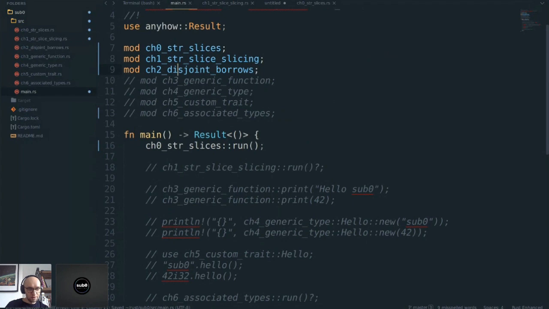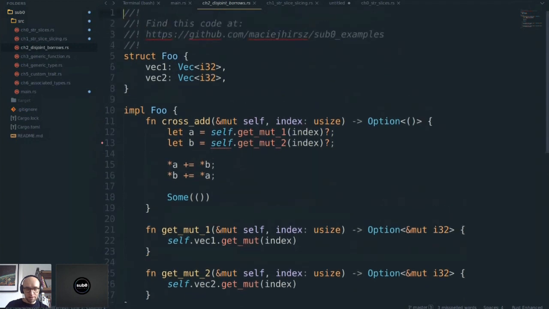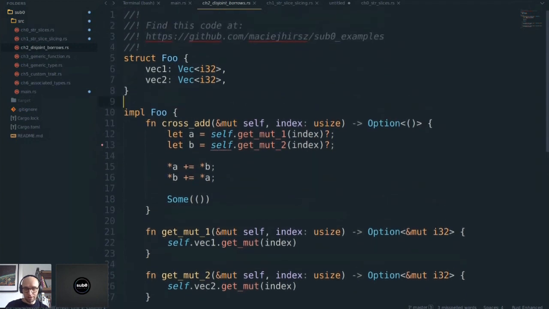Okay, disjoint borrows. That's going to be fun. I'm actually not going to run new code over here. I'm just going to show you the errors. This is something I thought I'd show you because it's a pretty common problem that you can trip yourself on. So I have a struct Foo. There are no lifetimes here, just no declared lifetimes, right? I just have some mutable references. Everything is owned and everything's fine.